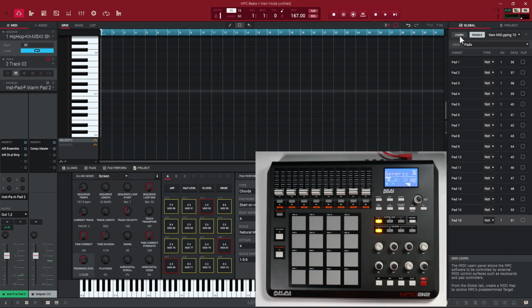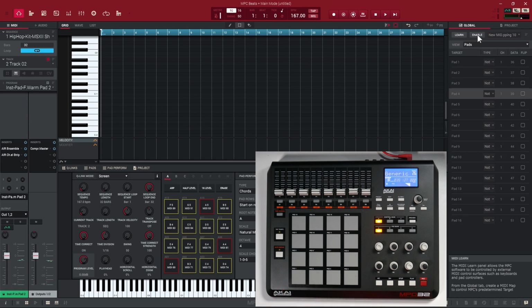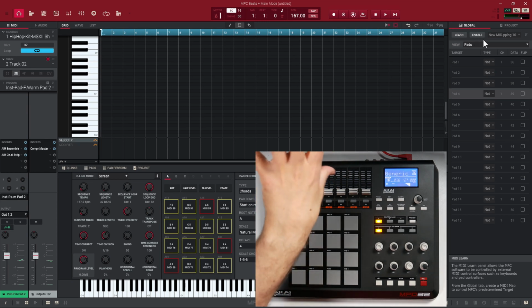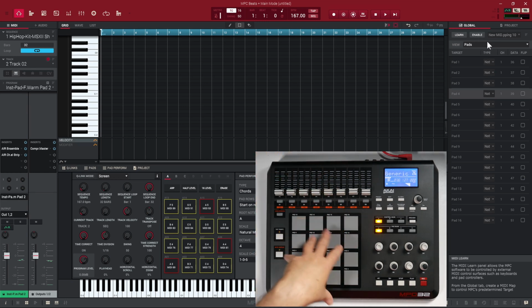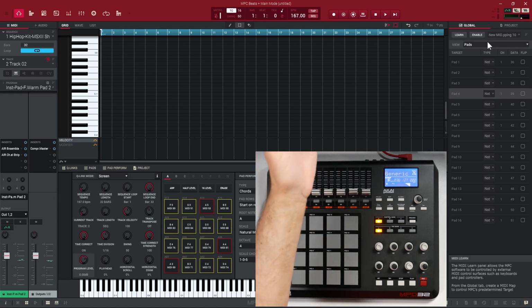Now, I should be able to hear chords. So let's try this. You hear that? Mission accomplished, right? The pads are assigned. So let's go ahead and turn off Enable and see what happens. Okay, so I turned off Enable. I'm going to hit the pad. Okay, now the pads on my controller are not actually assigned to the pads in the software. So whenever I hit the pad, it's not actually hitting the chords that I want to hit within the software, within pad perform.